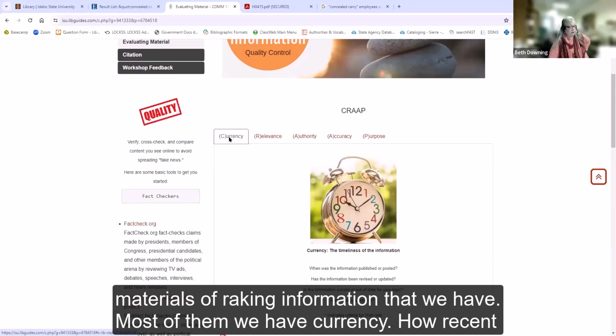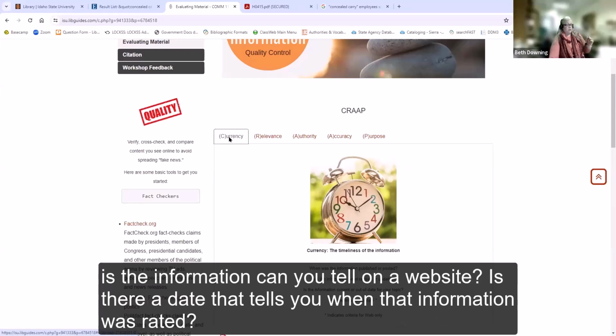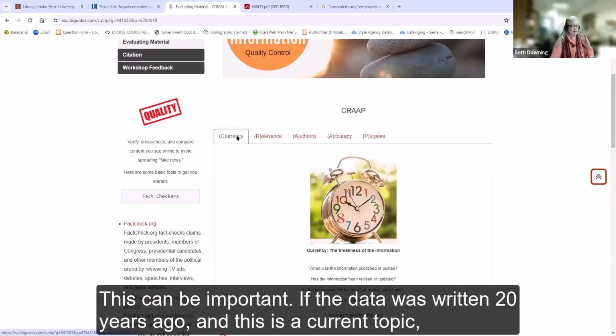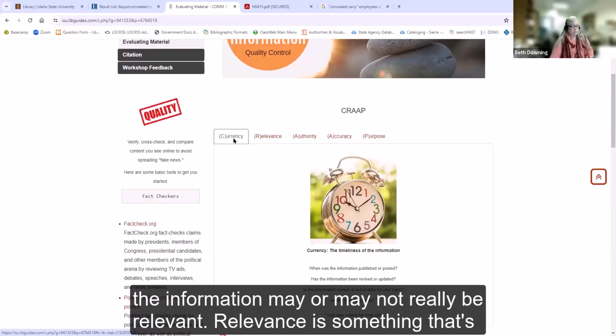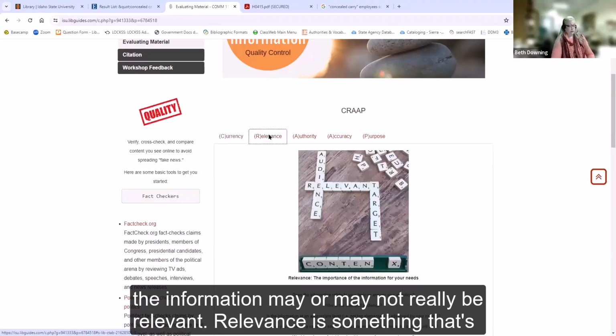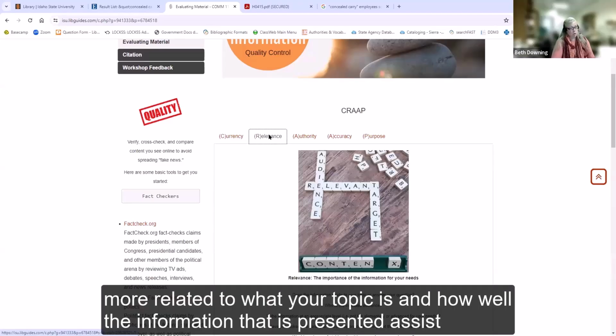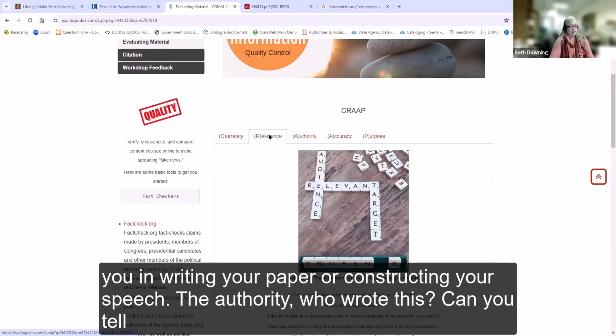On most of them, we have currency. How recent is the information? Can you tell on a website? Is there a date that tells you when that information was created? This can be important. If the data was written 20 years ago and this is a current topic, the information may or may not really be relevant. Relevance is something that's more related to what your topic is and how well the information that is presented assists you in writing your paper or constructing your speech.